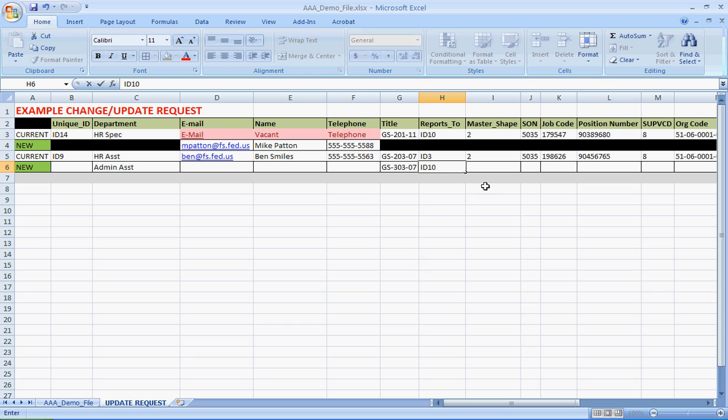Since Ben Smiles is an admin assistant, we're going to have to make the change to master shape of his box. This change will display the correct admin assistant to supervisor relationship. Enter the number 5 in the current row of the master shape column. This will display his box directly under the supervisor when the chart is generated.